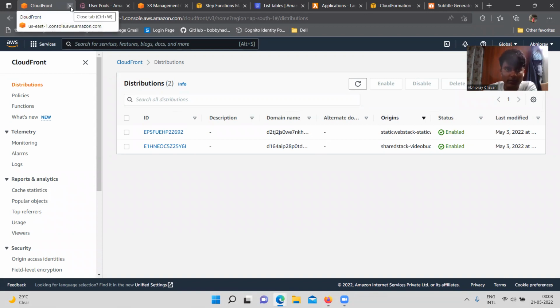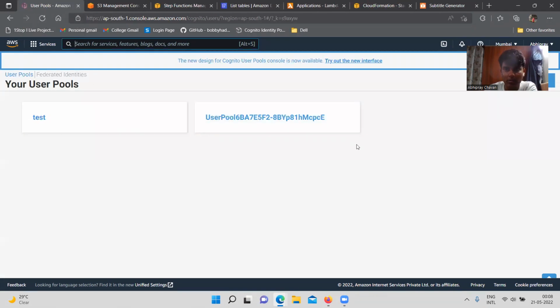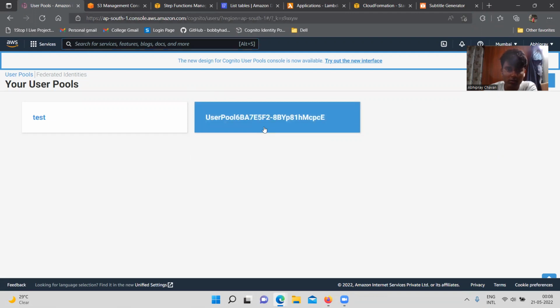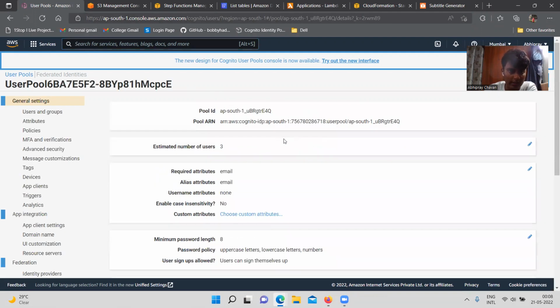That was the part of CloudFront. Coming to the next part, it was about the Cognito Stack. The Cognito Stack actually created a user pool. So this is the user pool that got created. Its pool ID is AP South 1, as it was hosted in the AP South 1 region.